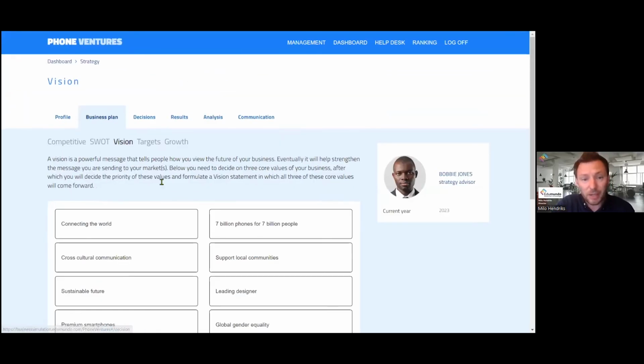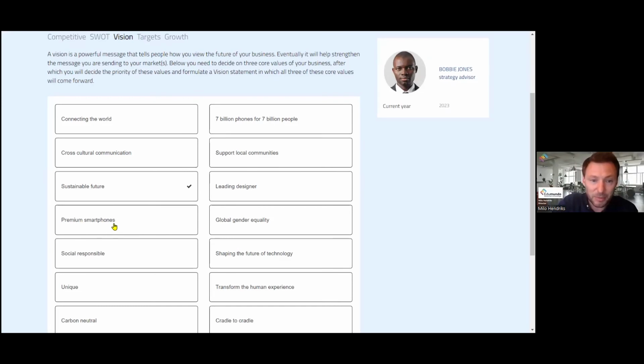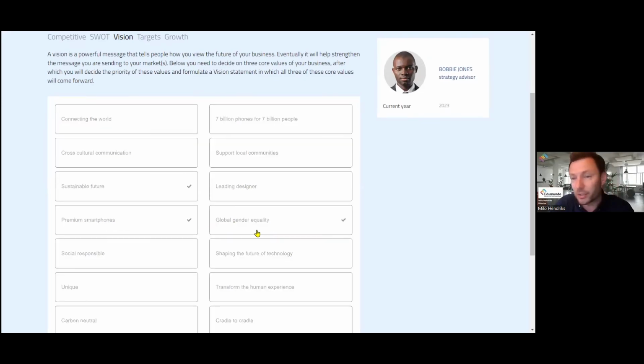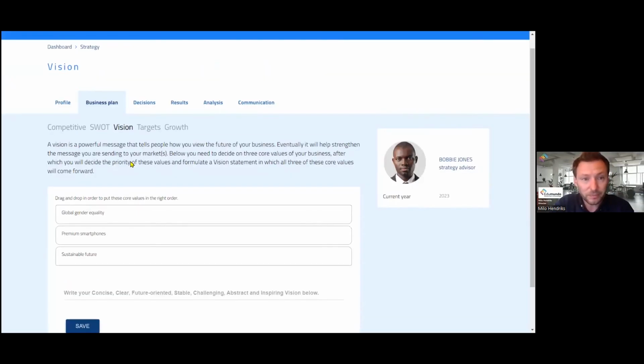We also ask them to think about their vision. Will you be, for example, focusing on a sustainable future, or perhaps premium smartphones and global gender equality? Once they've chosen 3, they can even prioritize those before they really start working on their vision.